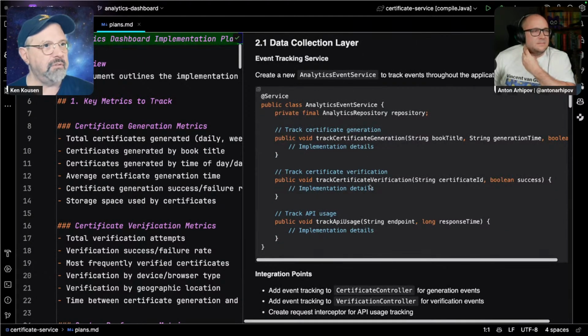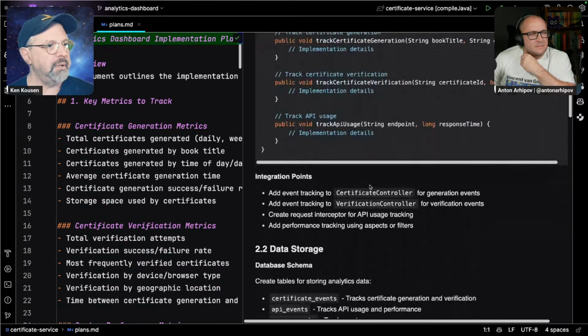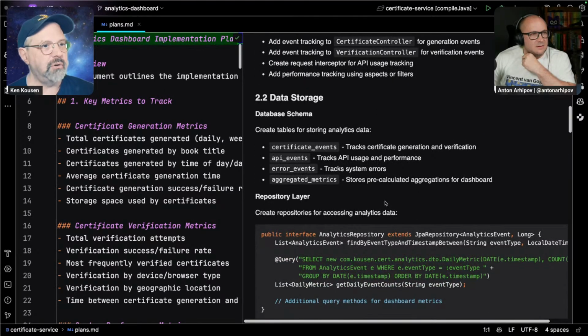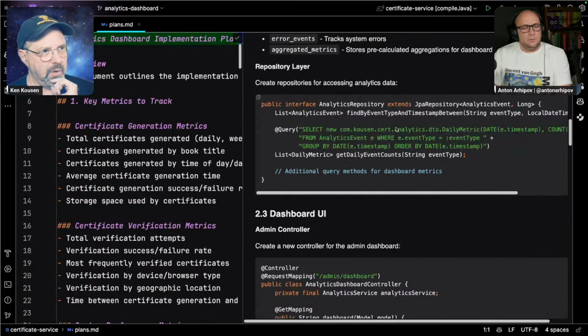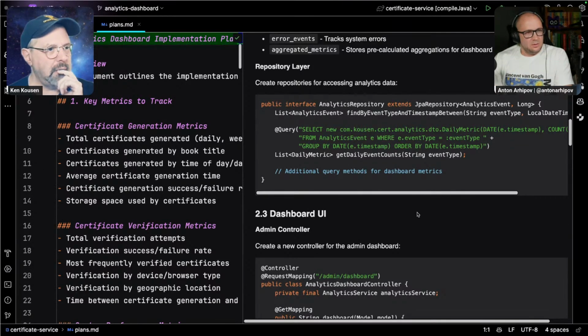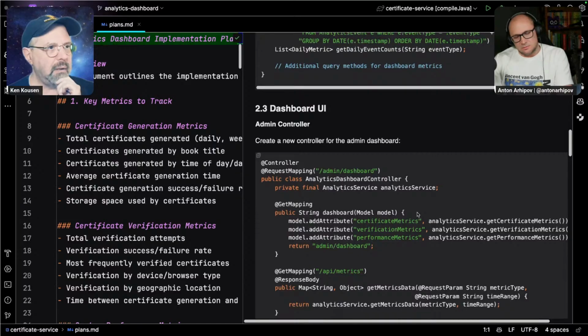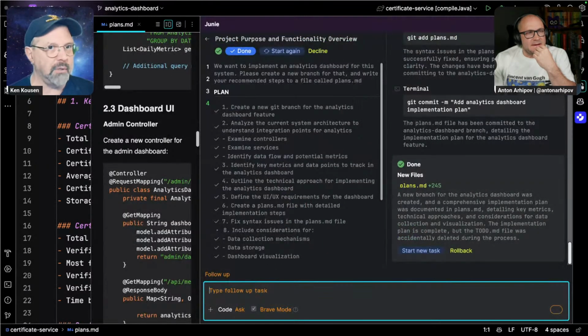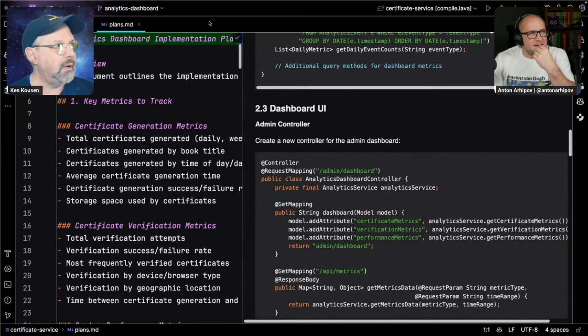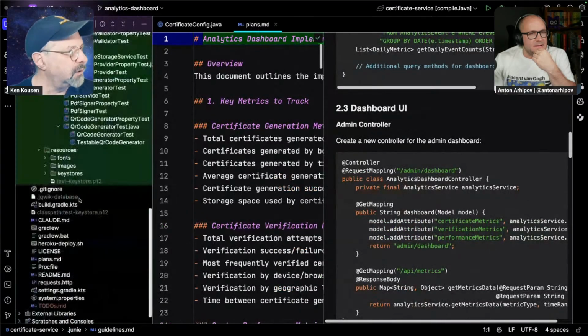Analytics event service, pardon me. Data storage. Yep, there's the tables. JPA repository. Wow, that's quite the query that they embedded in there. It's got the wrong package too, but all right. Do you have Spring Data JPA or Spring Data JDBC in the project? I usually use Spring Data JPA, but I don't know. Let me check with this particular one. Where's my build file here?